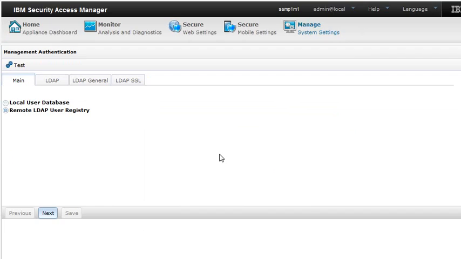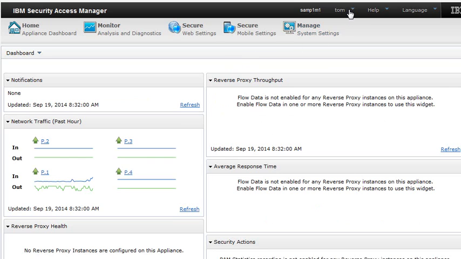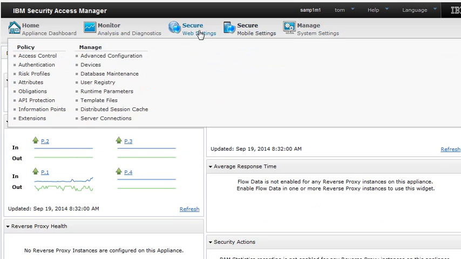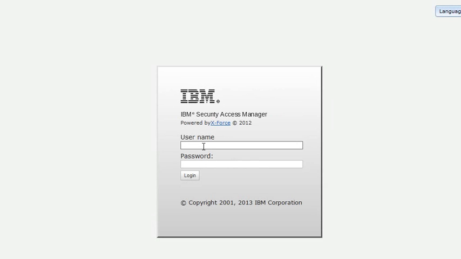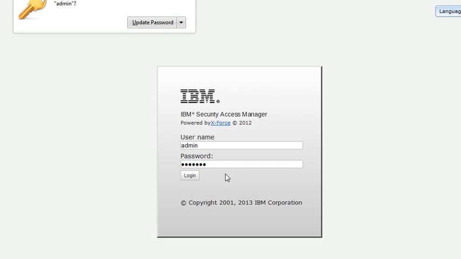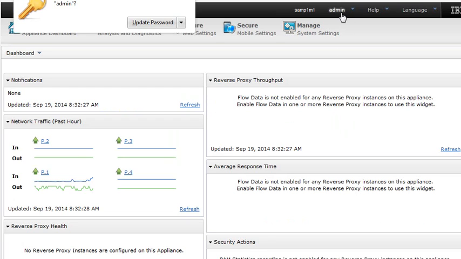Log out as the admin user. Log in as Tom with Tom's password. And you will see Tom is authenticated and has access to all the elements. If you now authenticate with the admin user, the password you have to use is the admin user password as it is stored in LDAP. You are now authenticated as the admin user as he exists in LDAP.